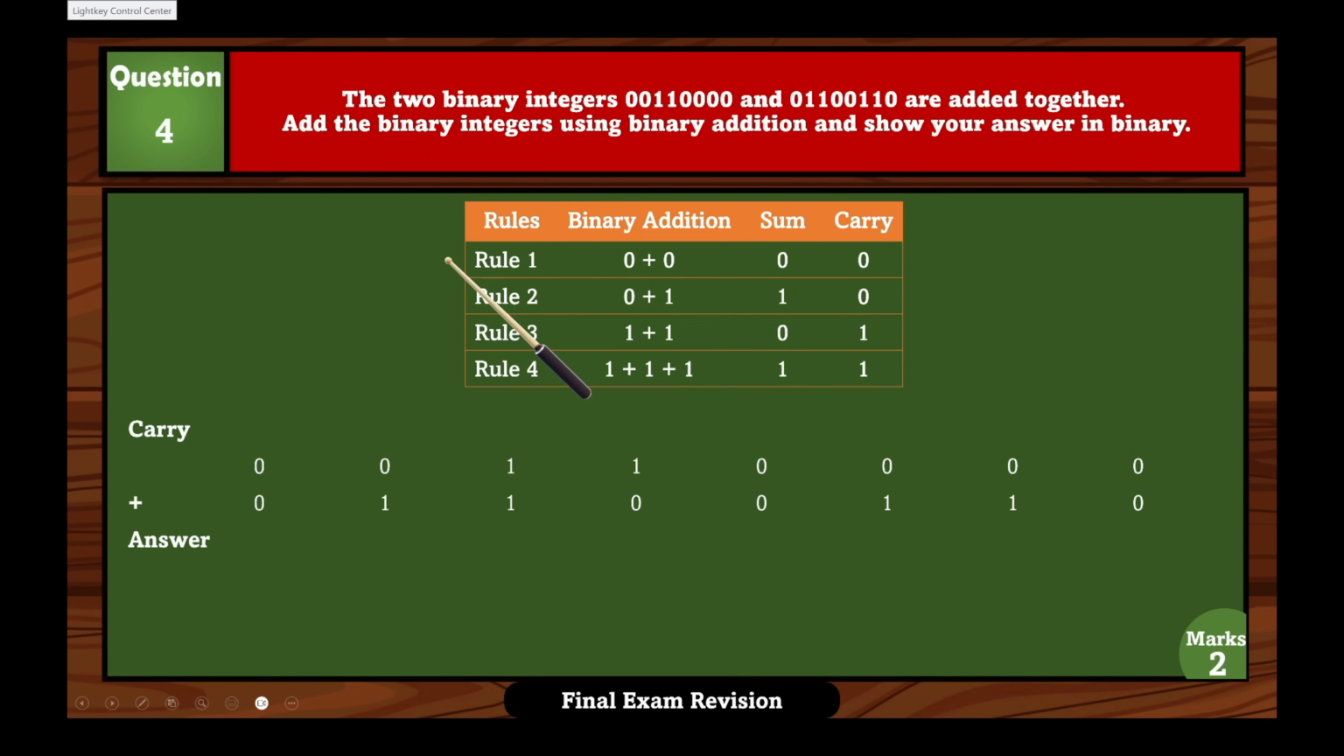So now let's keep these rules in mind and try to add those numbers together. Let's see the first number. It's 0 plus 0. We know sum is 0 and carry is 0. So the sum is 0 here. We don't need to add the carry. Next, 0 plus 1 is 1. 0 plus 1 again is 1. 0 plus 0 is 0. 1 plus 0 is 1.